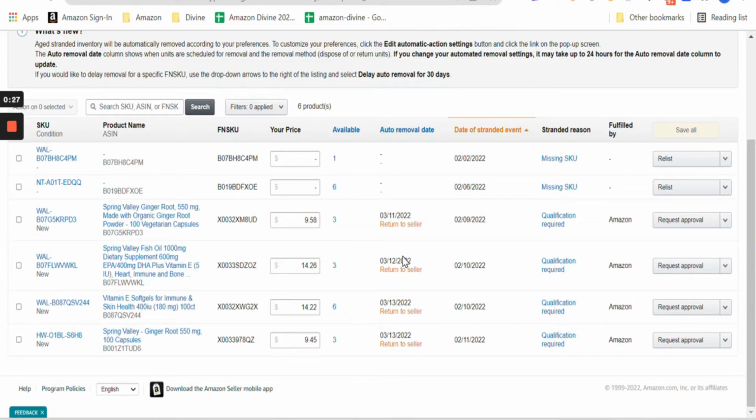You can see here, these items, we received an email from Amazon that we cannot sell these products anymore. So that's why Amazon put everything in the stranded inventory. So what you're going to do is click this arrow.